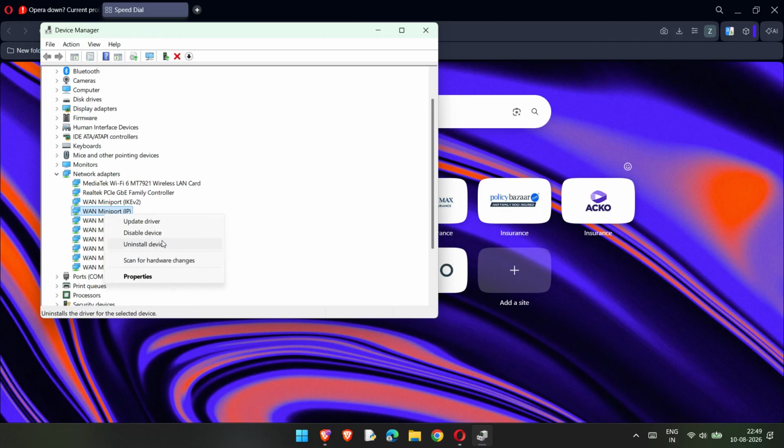After that, repeat the same process for WAN Miniport (IPv6) and WAN Miniport (PPTP). These virtual network adapters can sometimes become corrupted, and removing them allows Windows to rebuild them cleanly.